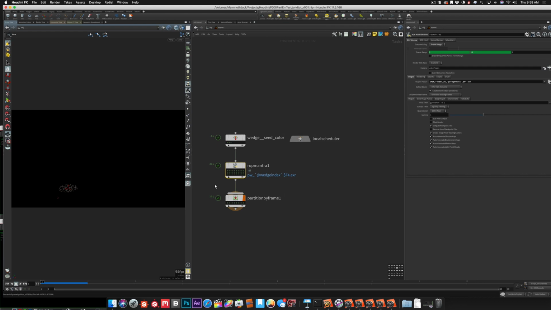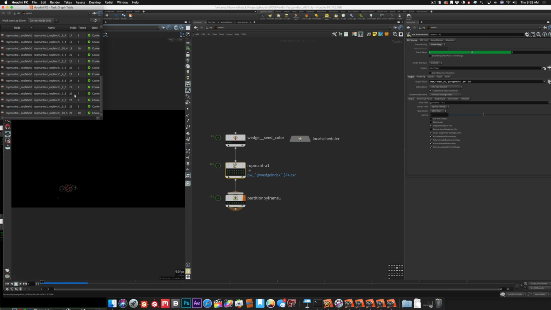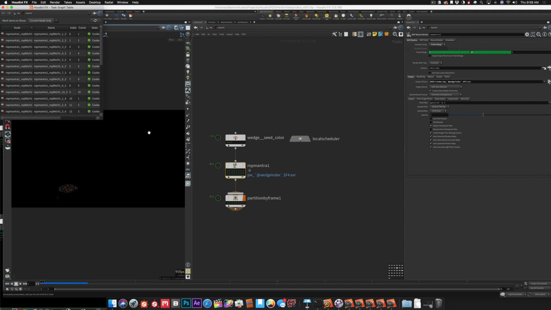Before I move on, if you've been using PDG for a while, notice that there is a new icon at the bottom here. So besides clicking here to get to the task graph table to see all the information of each work item, there's now this little collapsible bar. So if you don't want to see all your work items, you could just display them or not display them.